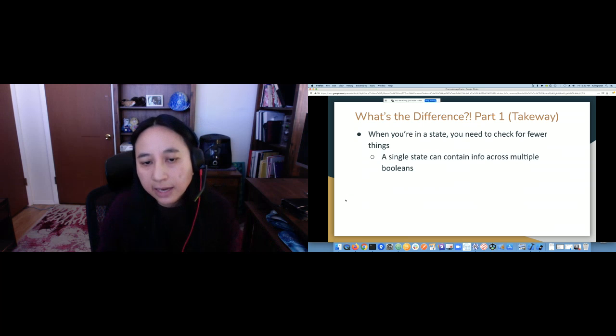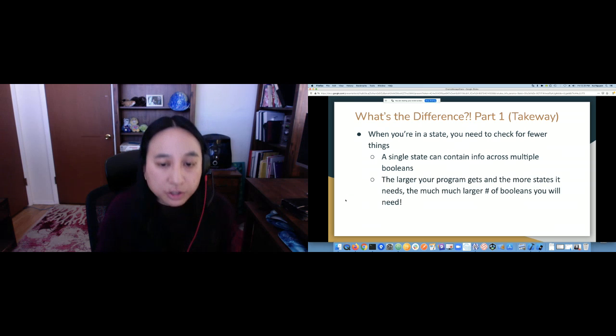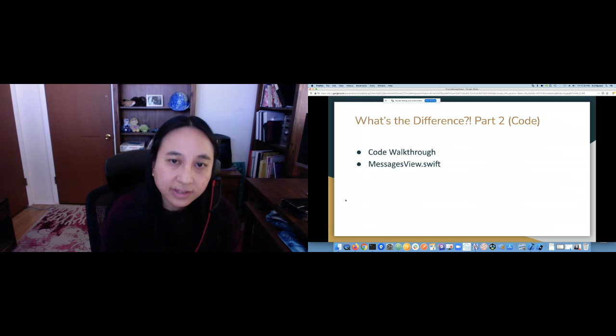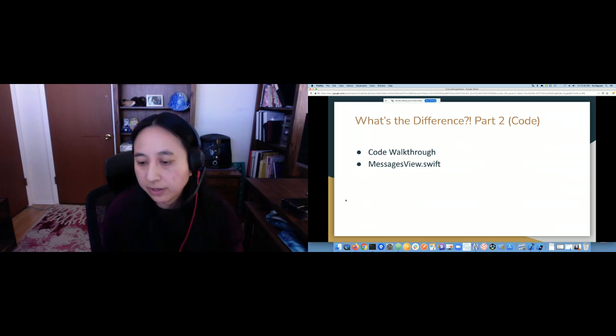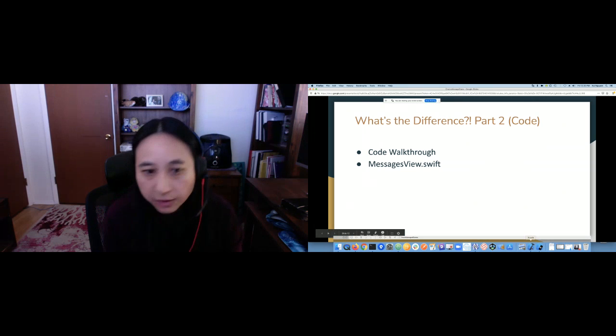A single state can contain information across multiple Booleans. So that means the larger your program gets and the more states it needs, the number of Booleans will actually increase exponentially. And that's because being in a state eliminates the need to check for conditions only applicable in other states. Let me show you another benefit of using states if we go back to the code.